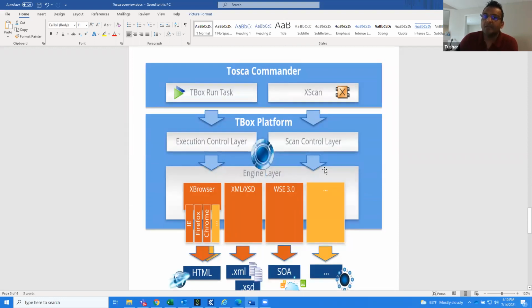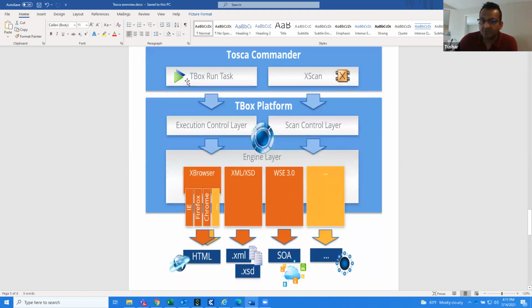And so once we open the Tosca Commander, it is connected with the T-Box platform. And these are multiple screen layers. You can see the X browser. As soon as the Tosca Commander opens, on the backend side it will automatically capture whatever browser is open, and depending on the browser, it will capture all the properties based on that application. So this is some architecture of this Tosca.